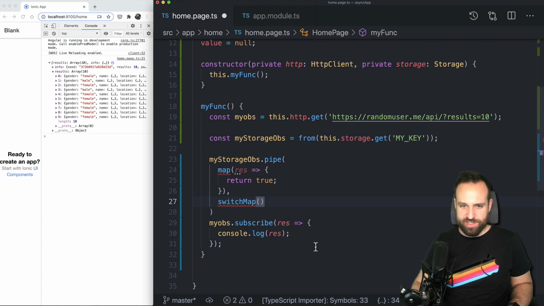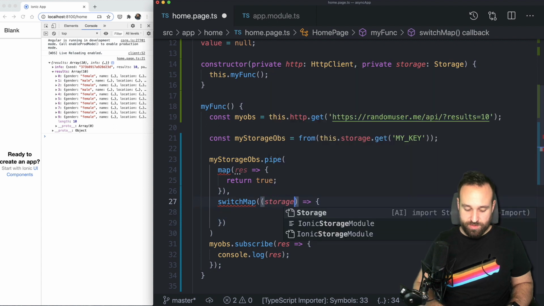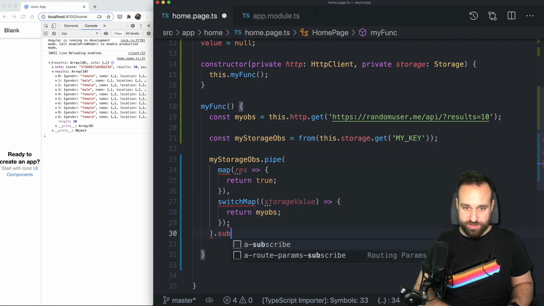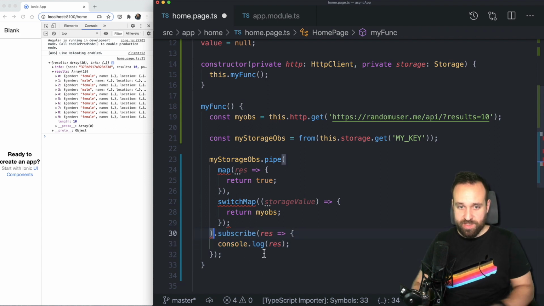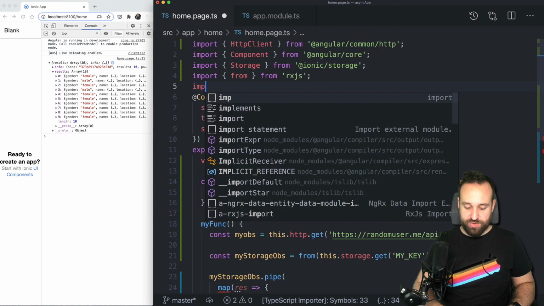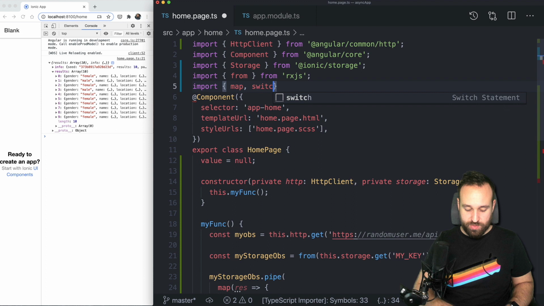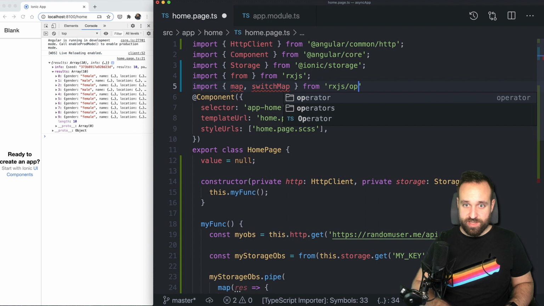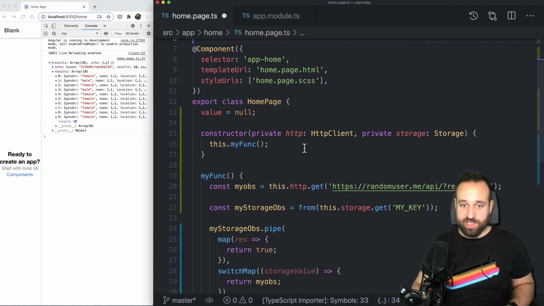So we're actually already starting to get into the next topic. We're going to call switchMap. This is the storage value. Okay, I think I lost everyone at those lines. Let's just do it like this. And at the end, we would have to subscribe, so then I could just leave this. Although we haven't added the operators, which we could actually do quite quickly, map and switchMap from RxJS operators. Okay, now the underline should be gone.